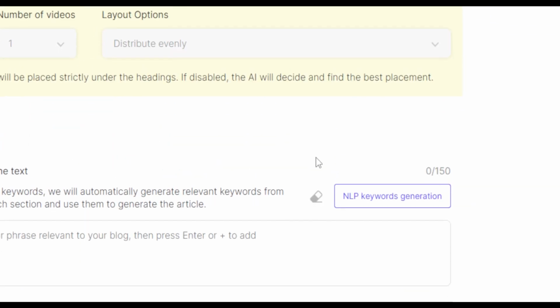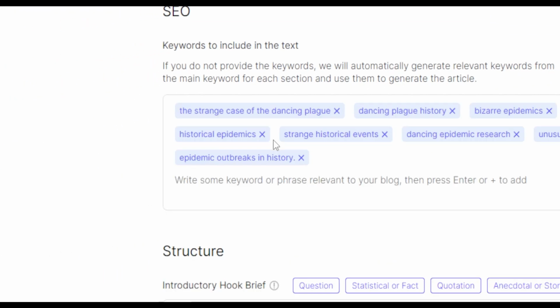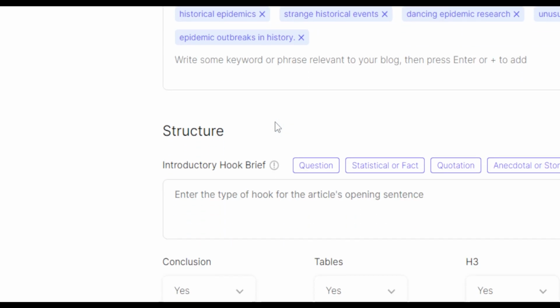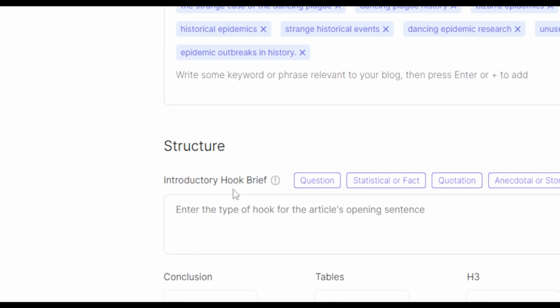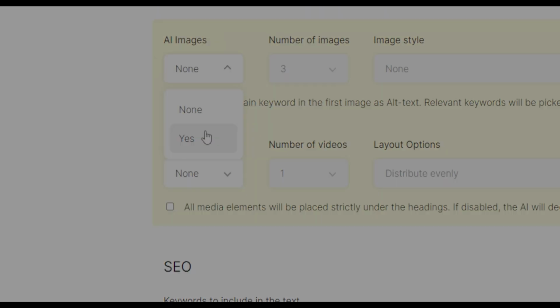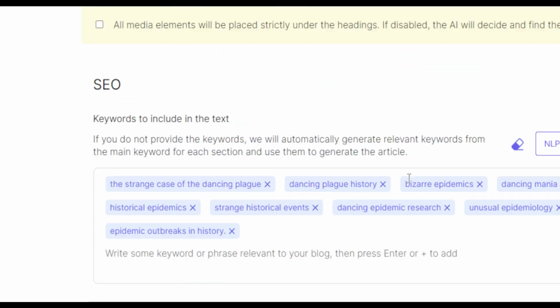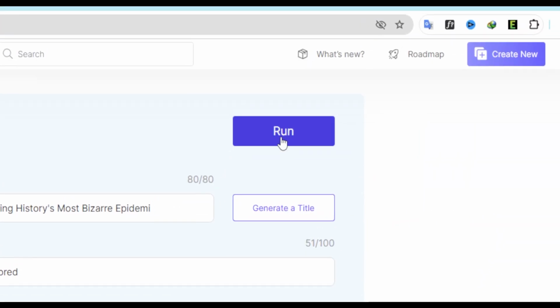Then you can also enter the NLP keywords as well, which is going to help you rank higher on Google wherever you publish it, even if you don't have your own website. Then you can select how many images you want to be included. Now, once you're done customizing, I'm going to show you how to actually make your first $100 with Google.